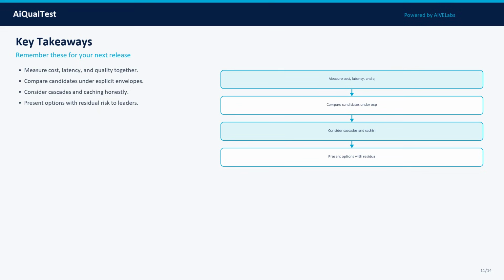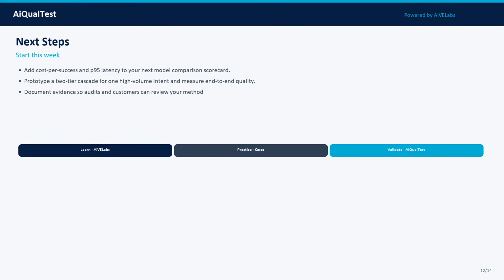Write these into your team wiki and release checklist so they survive staffing changes. Your next steps this week: add cost per success and P95 latency to your next model comparison scorecard. Then, prototype a two-tier cascade for one high-volume intent and measure end-to-end quality. Keep the artifacts, prompts, datasets, scores, approvals so you can defend the decision later.